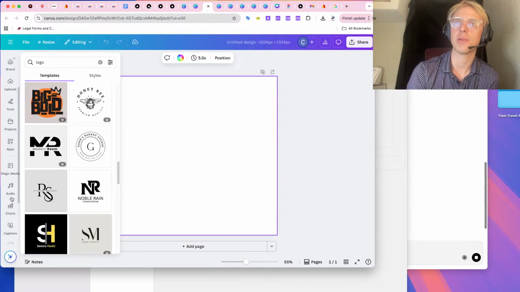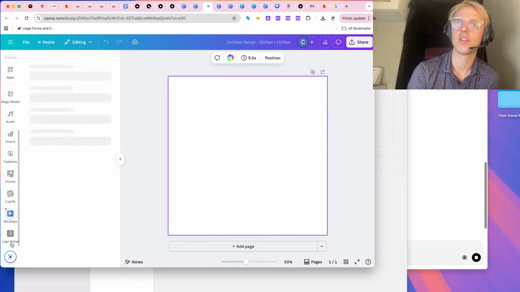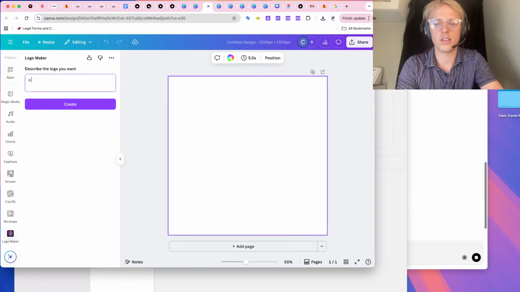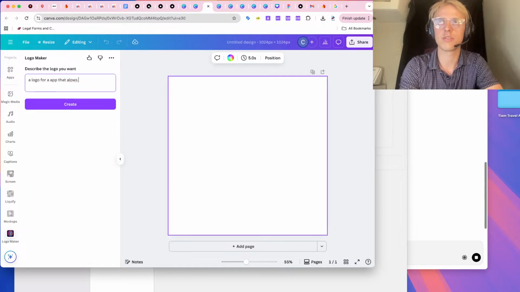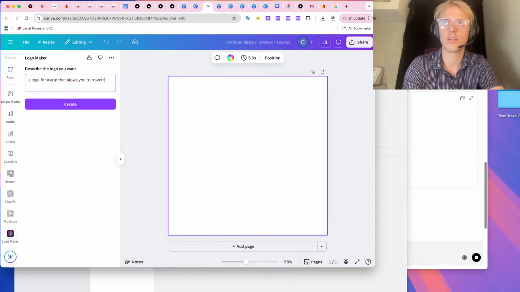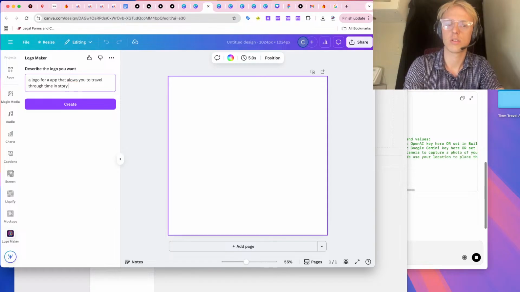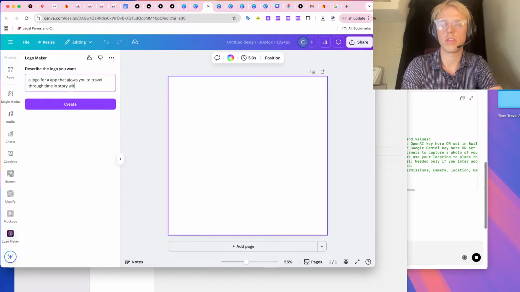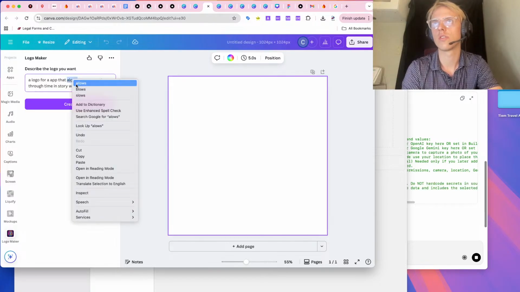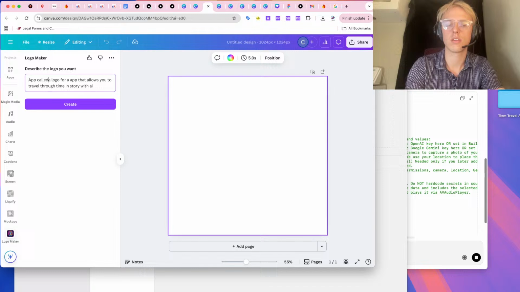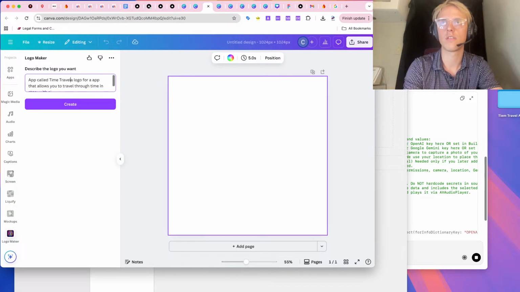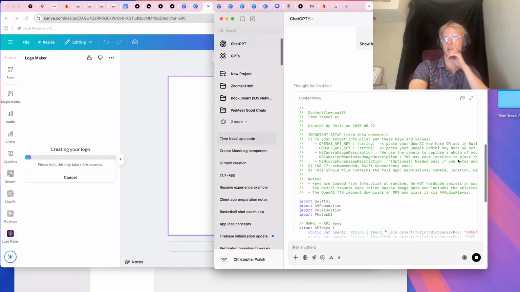Was that just getting beta access or something? Logo maker. Here we go. Logo for an app that allows you to travel through time in story with AI. Time travel. Not sure what they use here.